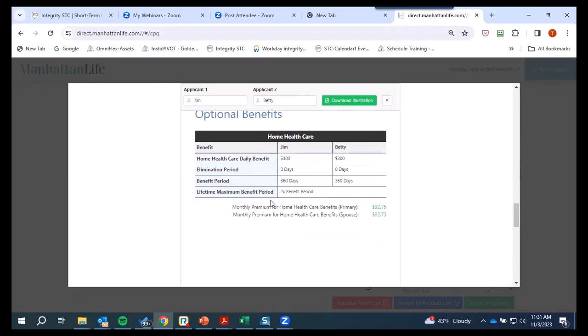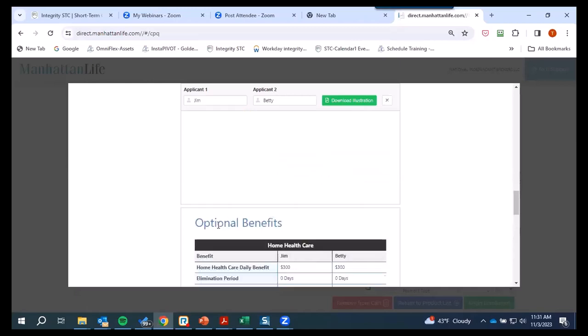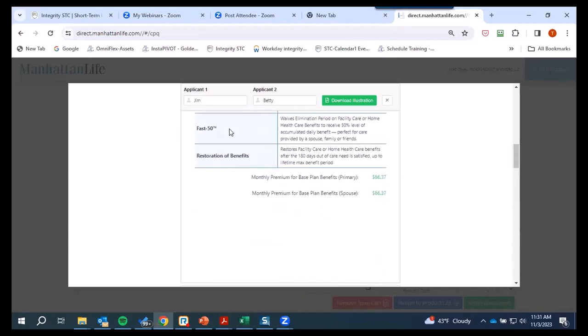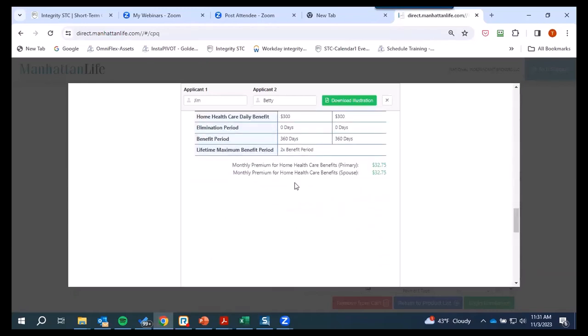So make sure you know that as an agent so you don't mislead anybody. And if I sell a $300 per day plan for these people, you can see $32 a month, $32.75. Again, same thing, same Fast 50, same restoration, everything's the same, even though it only shows on this first page. All of this is included for your rider as well.